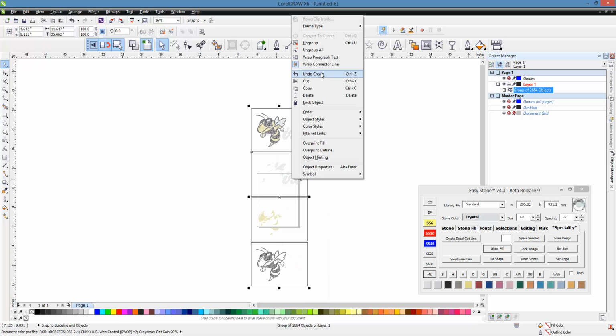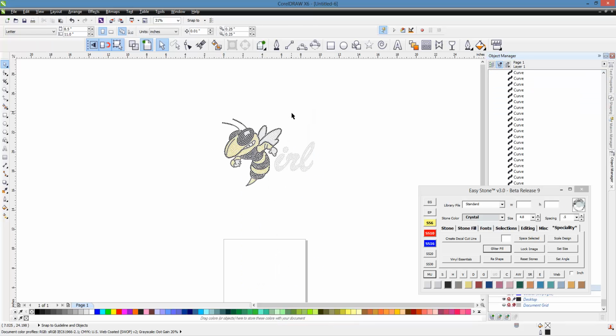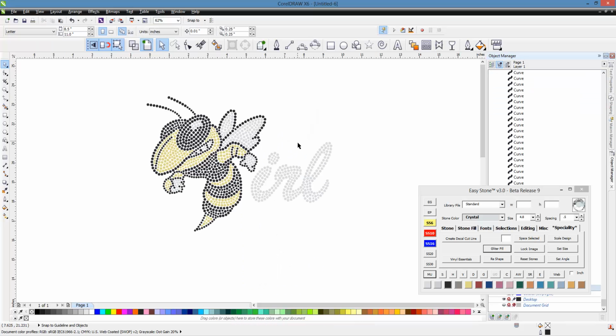We're going to ungroup it, and we're going to delete all of our color separations. Now, here's the trick, all right? EasyStone doesn't know what these are. It doesn't know what color they are, doesn't know what stone size they are. Could be 6s, 10s, 16s, who knows? So what we need to do is convert this design in such a way that EasyStone can understand what this actually is.